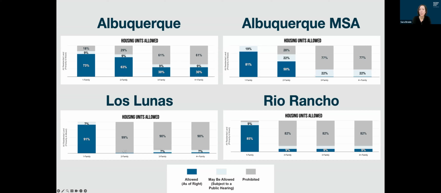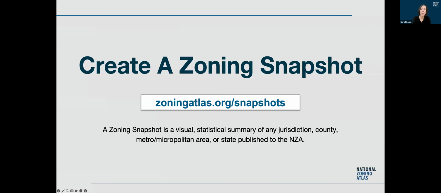Rio Rancho, again, just showing the different communities that are near Albuquerque, smaller communities, and there too, you don't see as much land devoted to 2, 3, and 4 family housing. So Melissa will tell you how you can actually get to this information yourself.